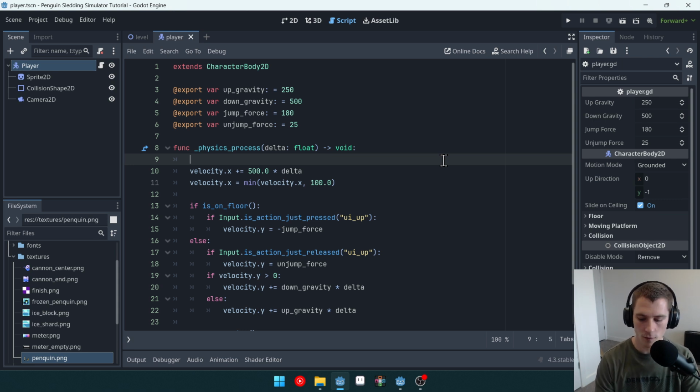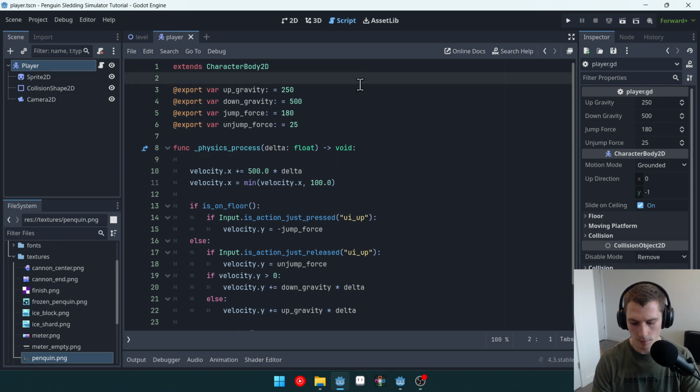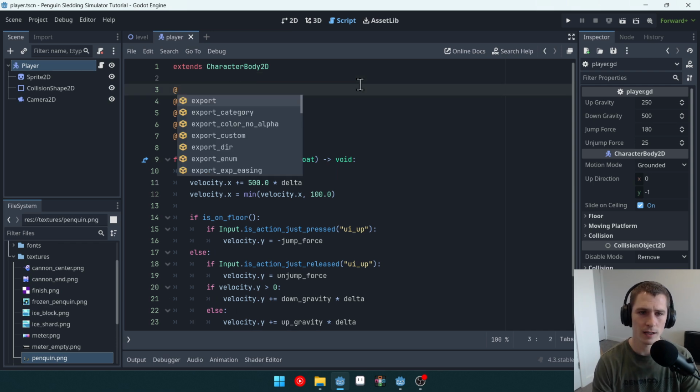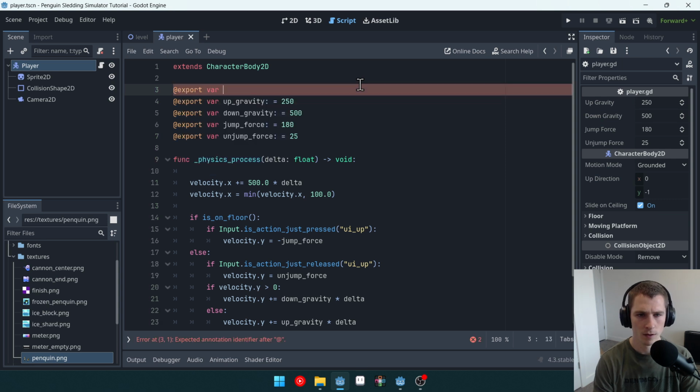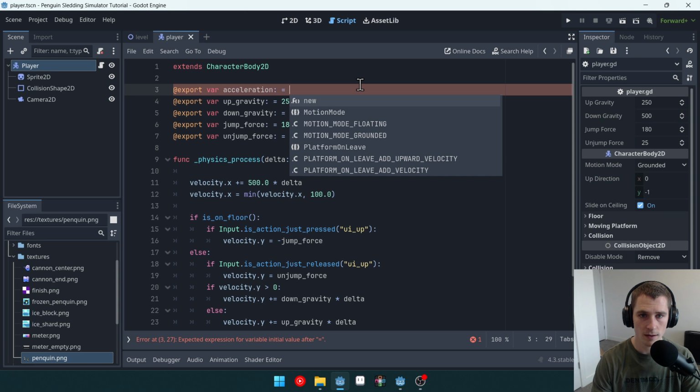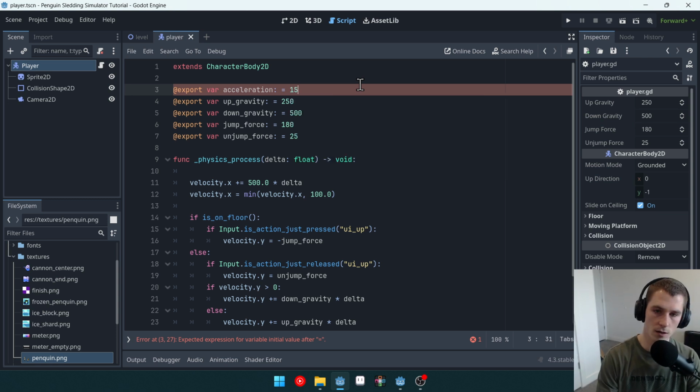So first we need to create some variables. Let's come up here at the top. We're going to create an export variable called acceleration, and we're going to set this value to 150.